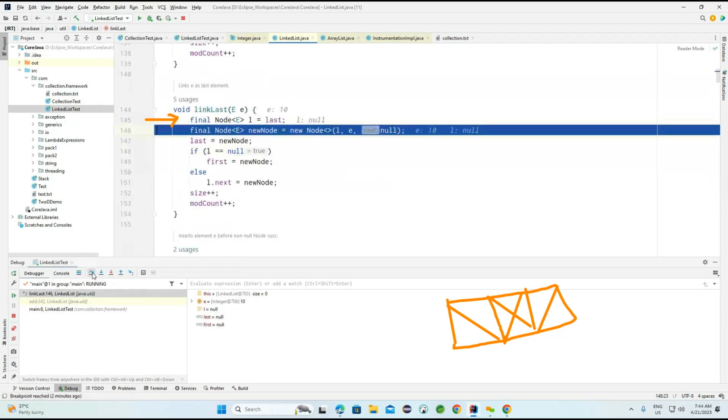Now we came back to here, where we are calling last node. Now this particular section is very important. I'm trying to create a new node. But what am I trying to pass? What is l? l is referring to the last node. At line number 145, we are trying to load the last node, but as of now l is also null, and next node I'm also making null.